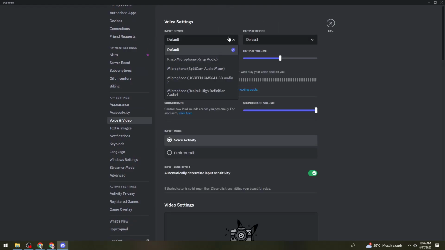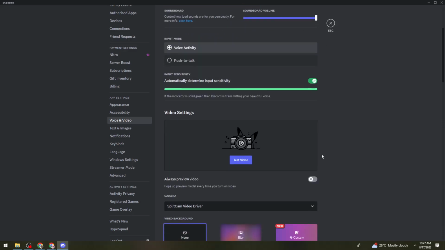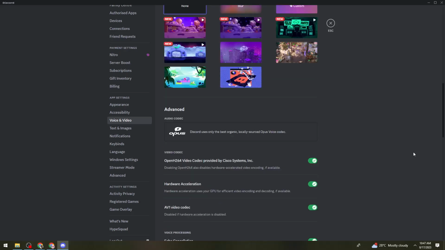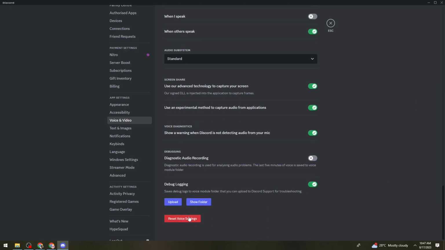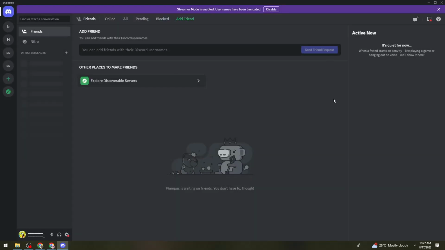And then here you need to select the device that you are using. Okay, for the input device, select the device that you are using as well as right here. Okay. And then once it is done, just go ahead and try using your microphone again, and that should fix the problem. And if the issue persists, you can just go ahead and reset voice settings by clicking on this one. Okay, so once you follow all of these steps, you should be able to fix Discord not detecting any input from your mic.